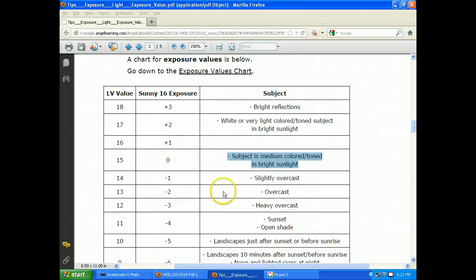The darker it is outside, you'll notice you go more negative, okay? From slightly overcast, heavy overcast, really sunset, just minutes before sunset, okay? But by default, most of you have probably always taken pictures in the 0 EV range, okay, which is fine. But you're going to learn this week how the EV range helps exposure.